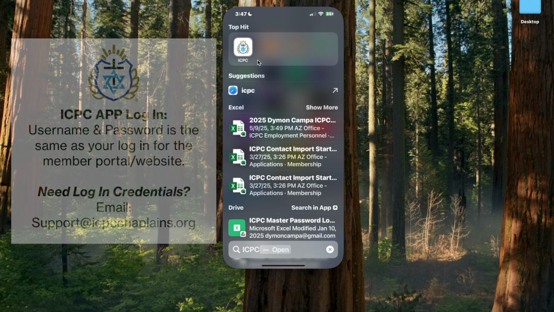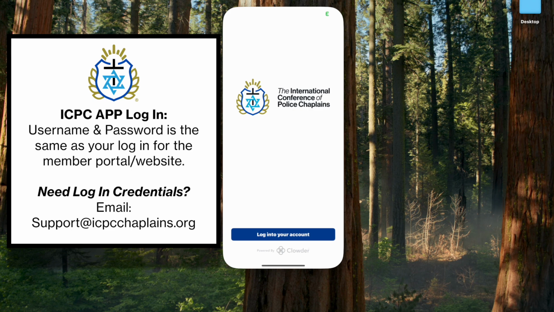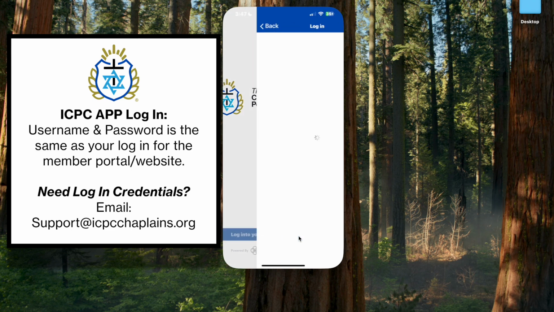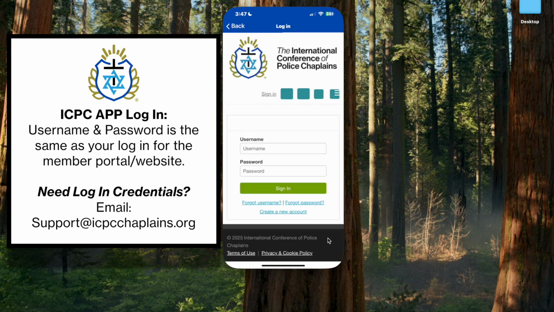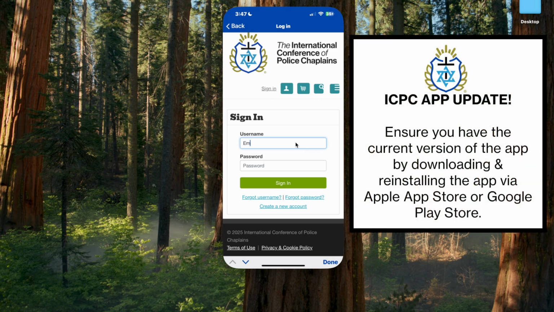Lastly, we have the ICPC app. Here in the ICPC app, it will be located in the Google Play Store and the Apple App Store. All you will need to do is type in International Conference of Police Chaplains and it will pop up with the ICPC app logo. As a quick reminder, your login credentials, both your username and password, are the same across the ICPC member portal, website, and mobile app.